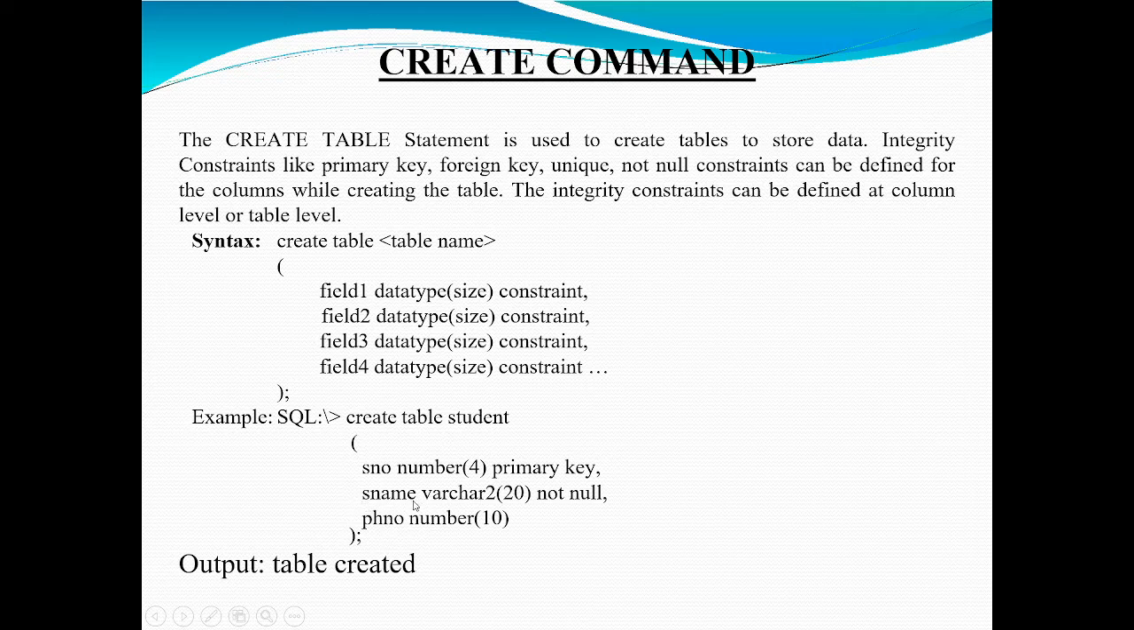The second column name is given as SName, varchar2 of 20. This varchar2 of 20 is the data type of SName. That means you can store a string of size capacity 20. And not null is a constraint saying that under SName, no null value should be inserted. That means SName should contain all the values. I have completed defining the second column. So name, data type and constraint, comma.